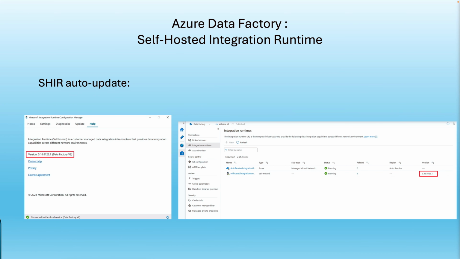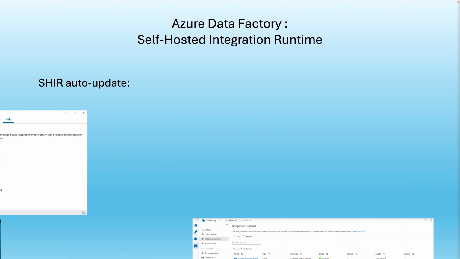Let's start from the auto update option present in self-hosted integration runtime. We have an auto update option available. You do not have to update the software manually. You can check the version either in your self-hosted integration runtime over here, or you can see the same version in our portal as well.